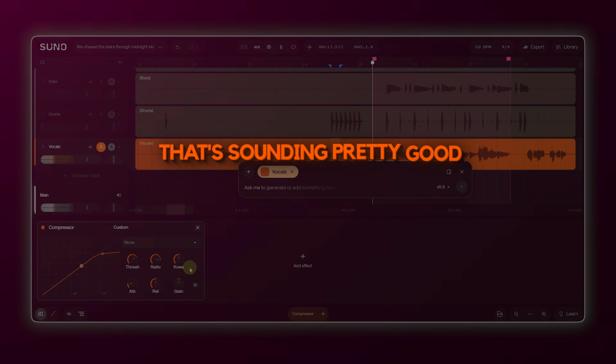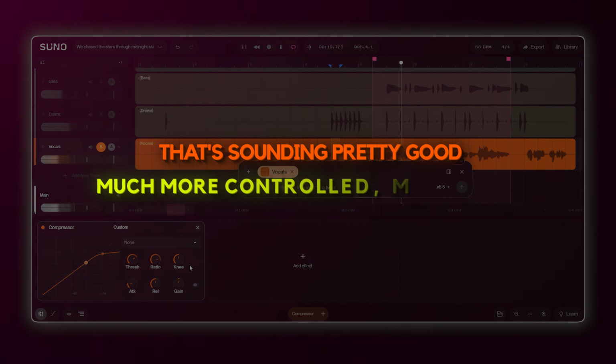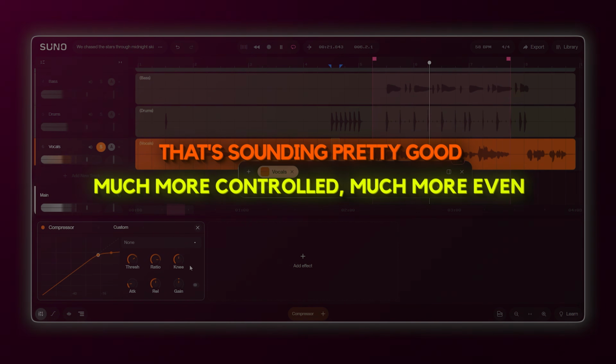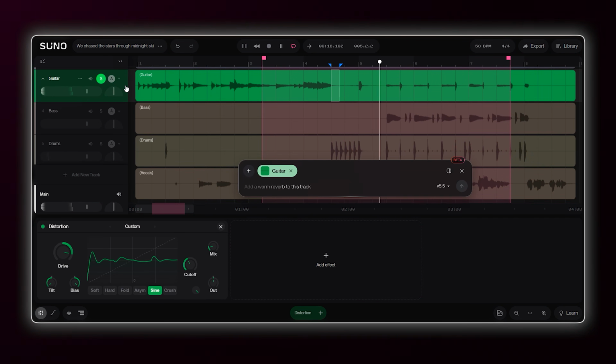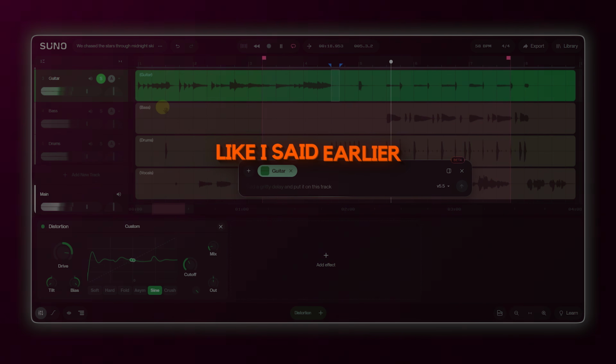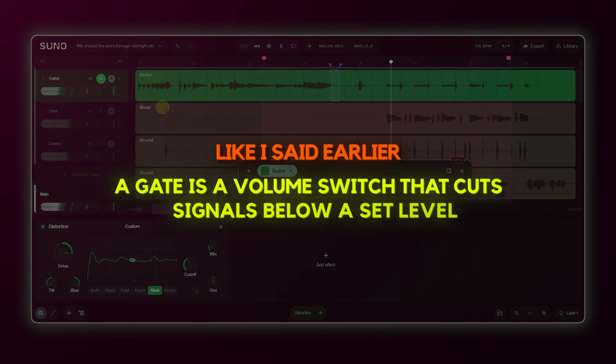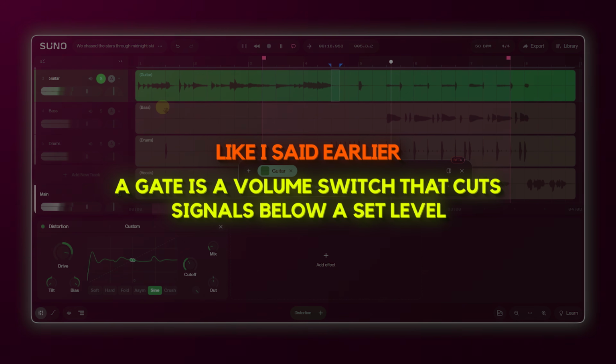Yeah, that's sounding pretty good. Much more controlled, much more even. Let's go back on the guitar. I want to throw a gate underneath the distortion. Like I said earlier, a gate is basically a volume switch. When the signal drops below a certain level, it turns it down or closes it off.